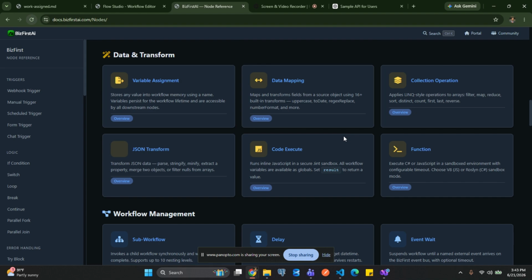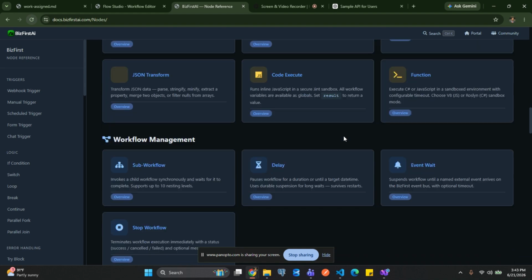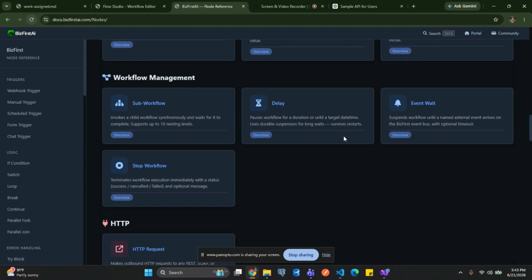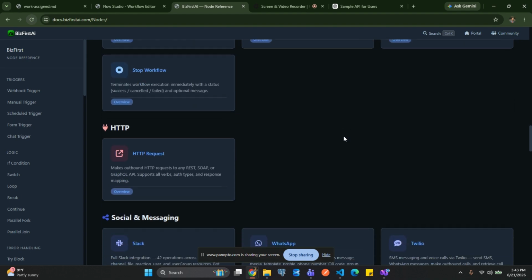And it's so easy. Once you understand this concept, it's so easy to do this because all you need to do is drag and throw, right? Now, workflow management is basically another one. What you do is you can create a sub workflow and add it as a node. You can add a delay or wait, and you can also stop workflow. Right? These are items that would help you create workflows better.